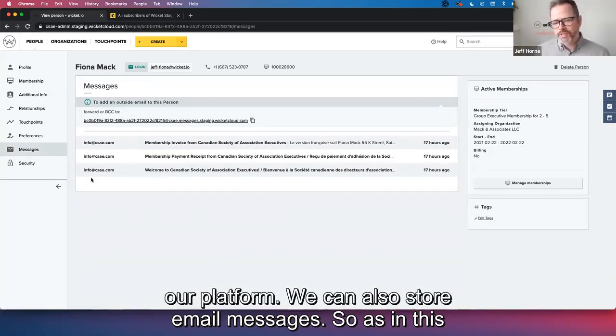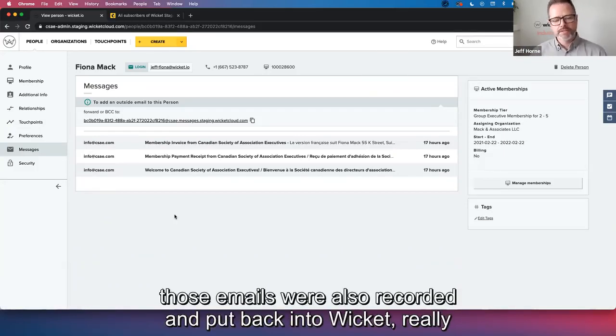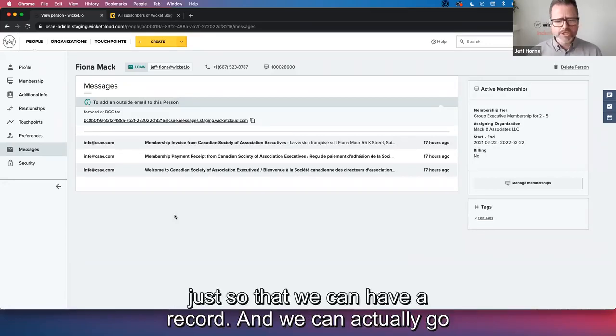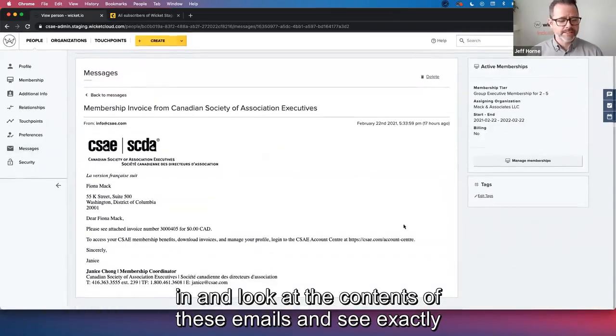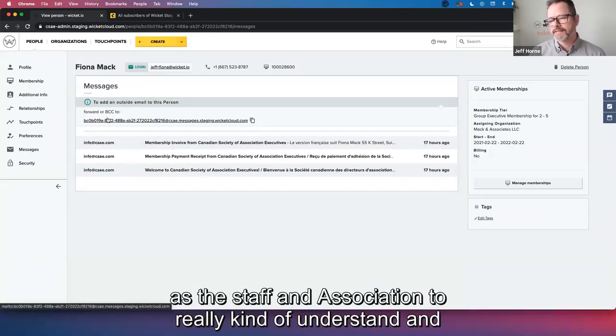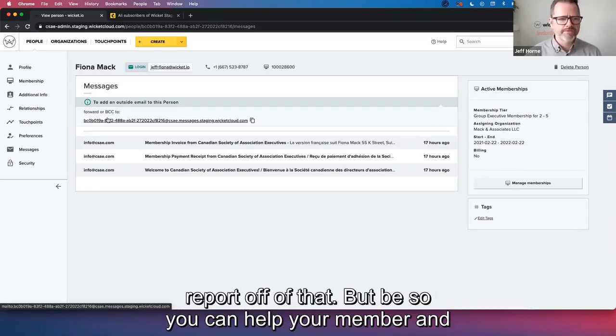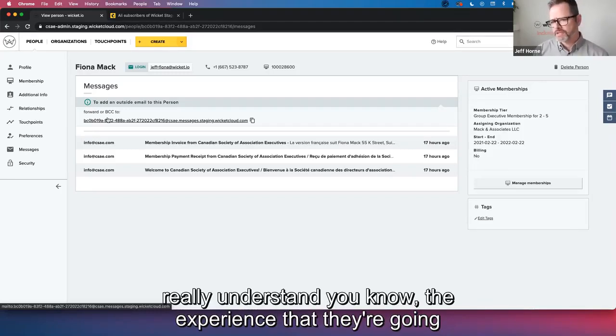Wicket can also store email messages. So as in this case, FuseBill sent out some emails with invoices and things, those emails were also recorded and put back into Wicket, really just so that we can have a record and we can actually go in and look at the contents of these emails and see exactly what was sent out. So again, it's just about powering you as the staff and association to really understand and see everything that's going on with a membership. So A, you can report off of that, but B, you can help your member and really understand the experience that they're going through.